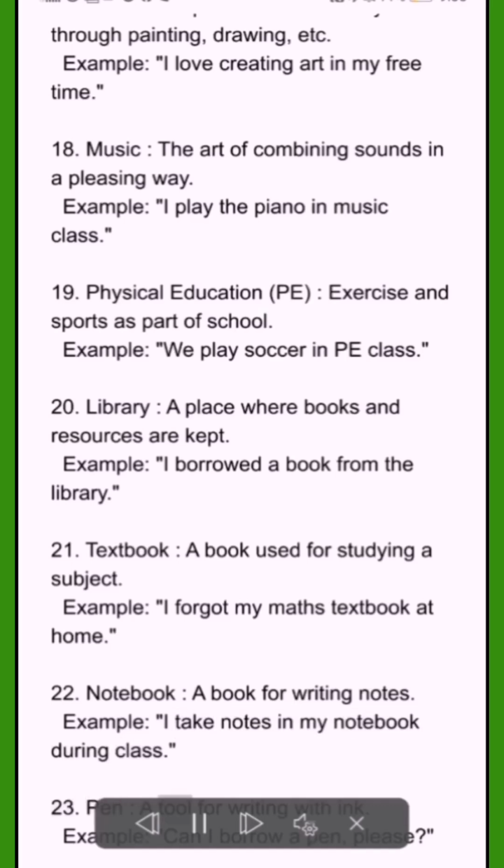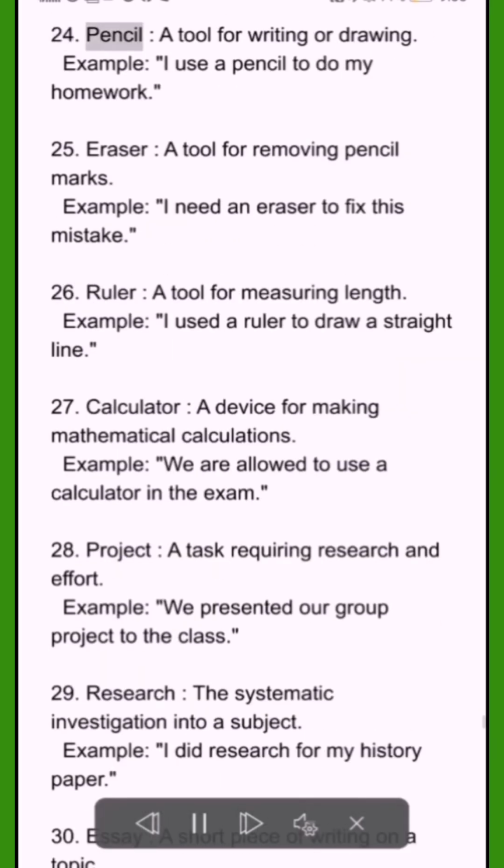23. Pen, a tool for writing with ink. Example, can I borrow a pen, please? 24. Pencil, a tool for writing or drawing. Example, I use a pencil to do my homework. 25. Eraser, a tool for removing pencil marks. Example, I need an eraser to fix this mistake.